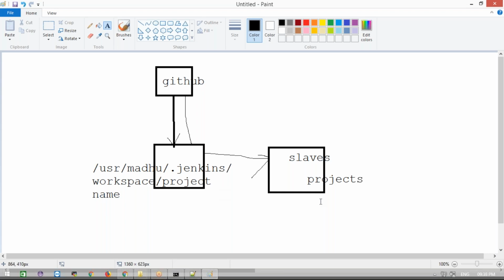Now that's a clear concept. Any questions on this? Simple: I don't want to store my data in the Jenkins workspace. I want to divide my data into some other place.